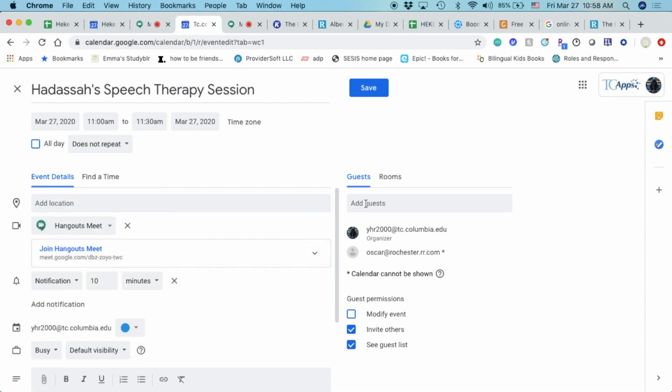Again, you can continue to add as many guests as you want. This notification you can change if you'd like or not. That just gives you that notification feature, hey, reminder, you have an 11 o'clock session coming up in 10 minutes.